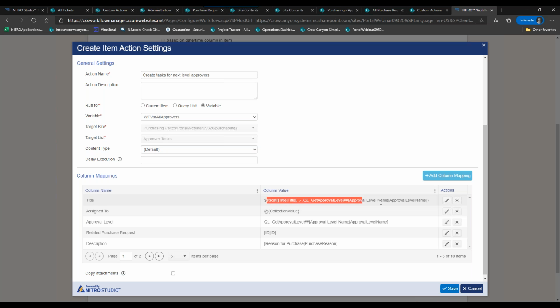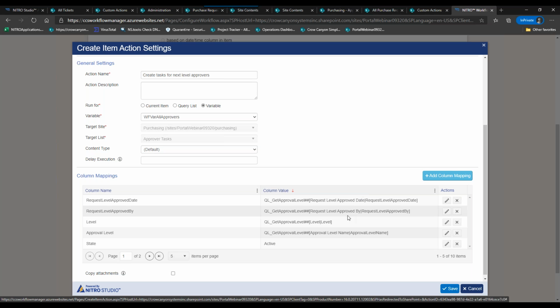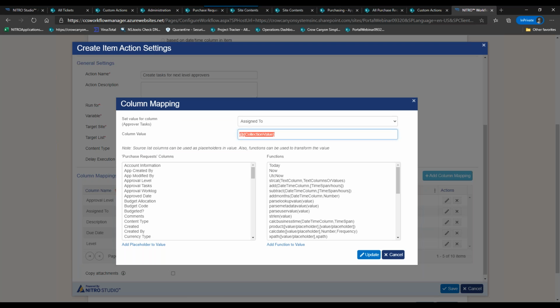So the string concatenation, we're taking the title of the request, the purchase request that was submitted. We're adding a space, a dash, and then we're getting the approval level name from that query list, approval levels. The assigned to is the collection value. So this @ collection value, where's this coming from? All right, I'll get into this one in the next webinar, because I didn't actually get this information from my team on the @ collection value.